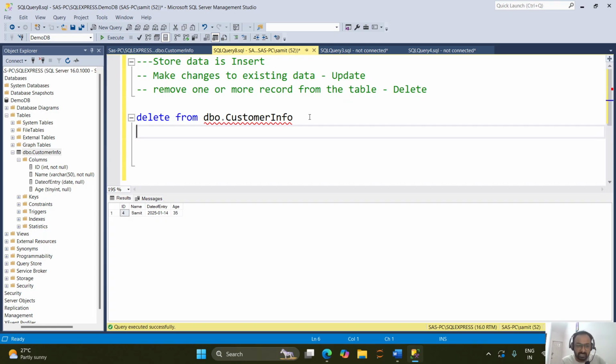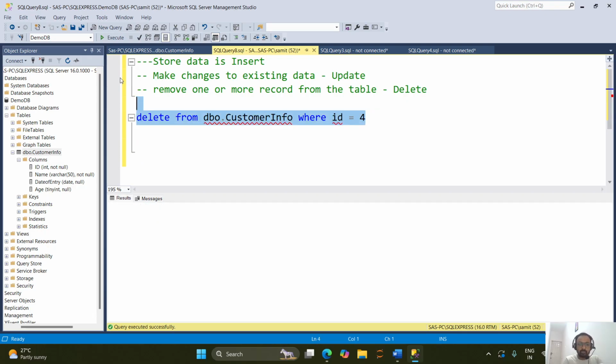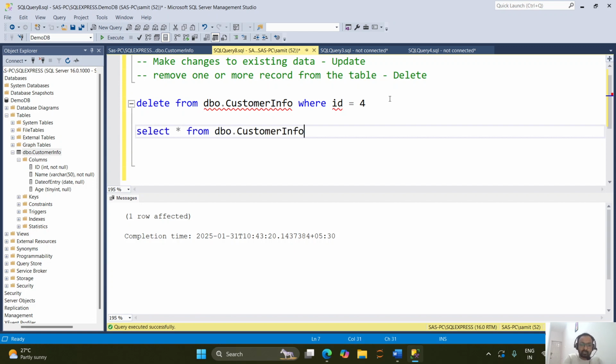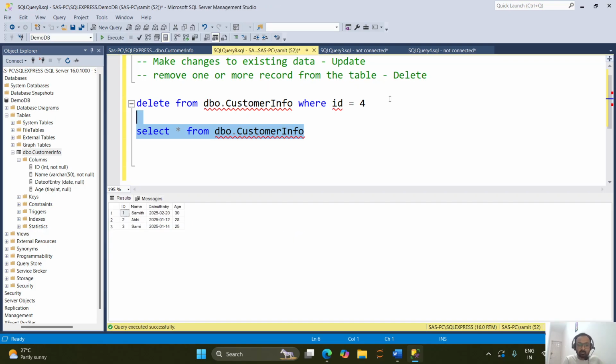Same as what we have learned in update, right? If you wanted to delete only one record, then you tell the system, delete from table name where id equal to 4, right? If you don't set that where condition, this is going to delete everything. Same as the filter, right? An update or delete query without a condition is going to remove all the data. So now it deleted only record number 4.